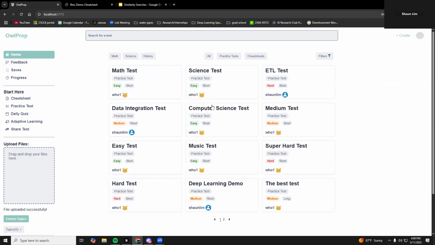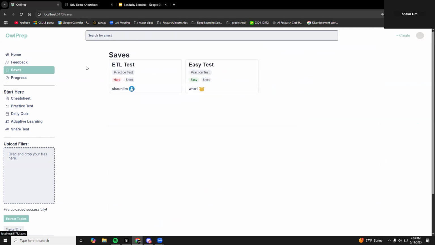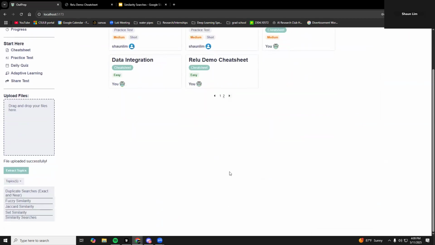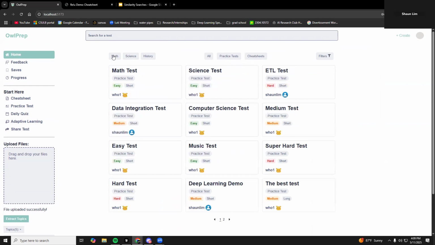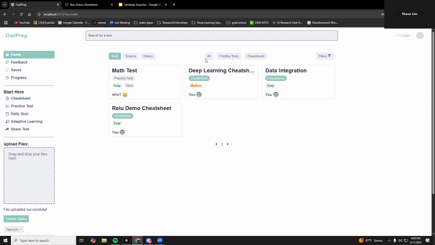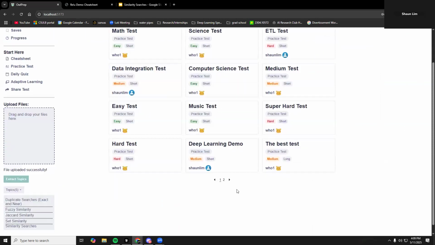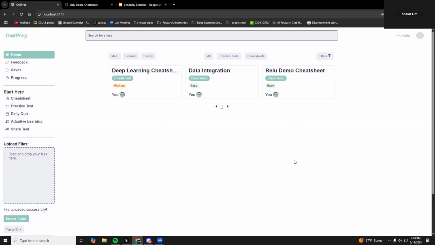And if I go to a different one, let's say this easy test, save that, go to my saves. There it is, my easy test. Okay. And then I think that covers everything. We also added a search feature as well as some filtering that can be done up here. So we have the math ones, or we want practice tests specifically. So now this doesn't show any cheat sheets, or we want the cheat sheets. See here, and so there's some filtering going on there.